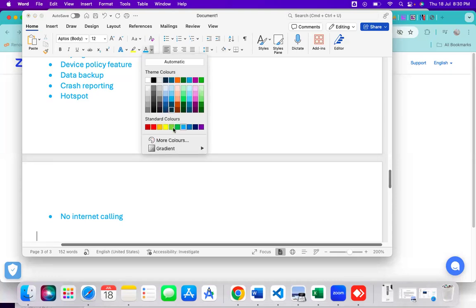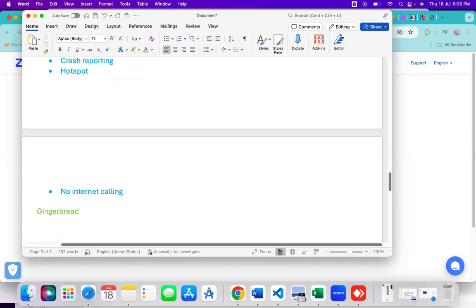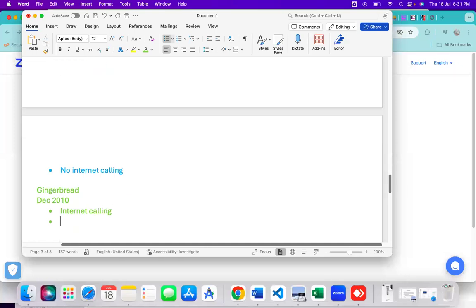So the next version which was introduced is Gingerbread, in the month of December 2010, in the same year. Here, first, it is resolved: it supports internet calling. The issue has been resolved, so it supports it immediately. Next is the copy-paste option everywhere, meaning wherever the possibility is there.